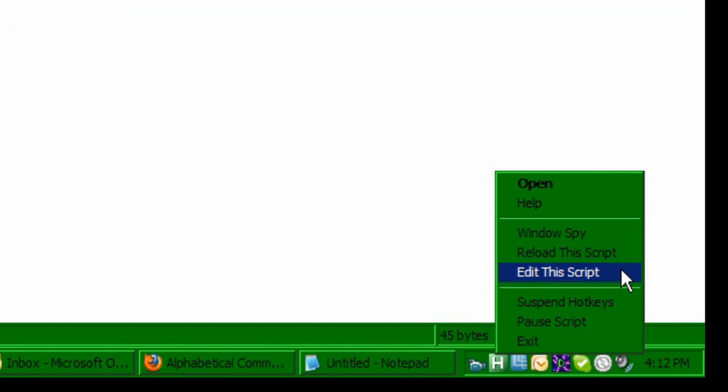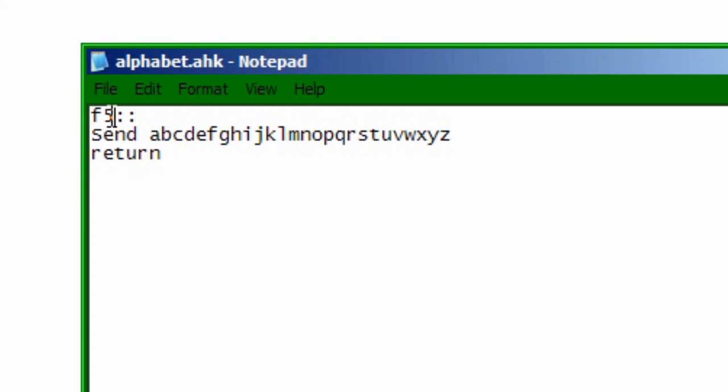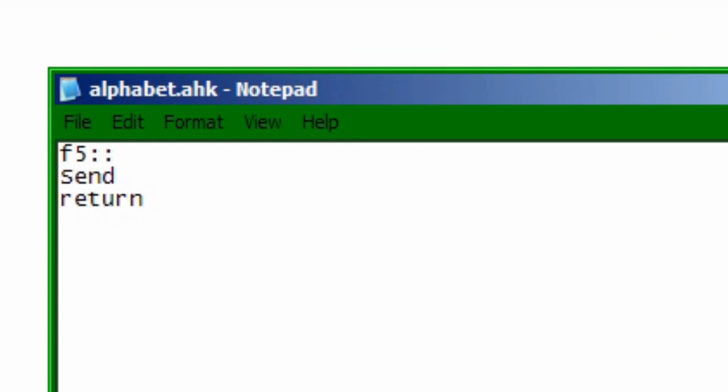So I can make any key perform this function by just changing the entry at the top. The two colons here denote key activated code, and it's one of the most common usages for Autohotkey. I should note that certain keys, such as space or enter, need to be typed in like this.